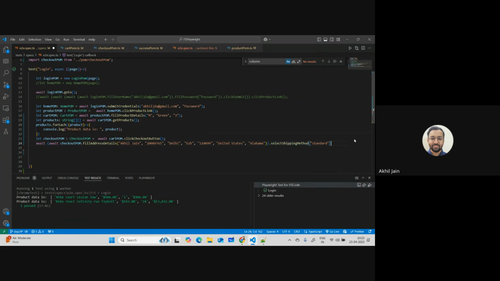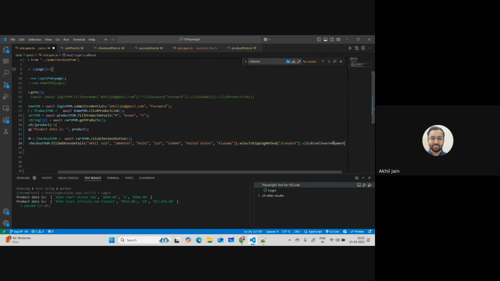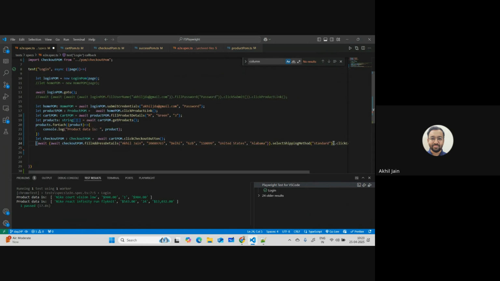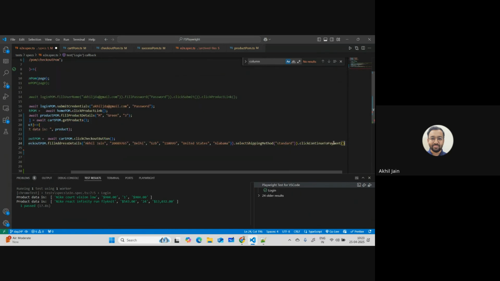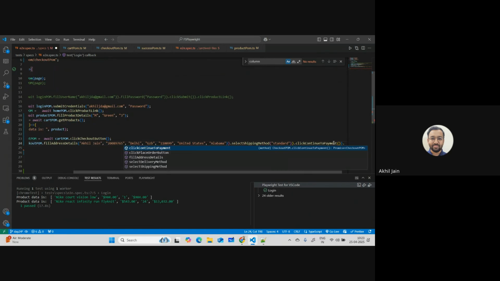Select shipping method returns me void. Okay, I have to put it into brackets. Okay, I'm getting this. Now I have to say click continue to payment. Right, so again I'll say await. And then we will say select delivery method.